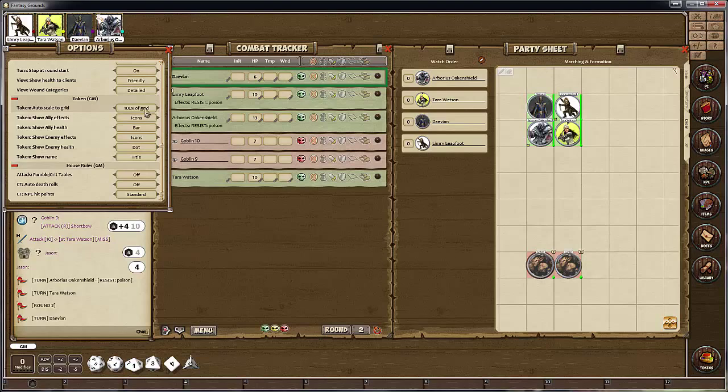Auto scale to grid, I have 100%. You can also set it to off, which means you would have to manually set the scale, or you can have it at 80% if you don't want them to quite fill the squares. I like 100%. 80 works good when you're using hexes.